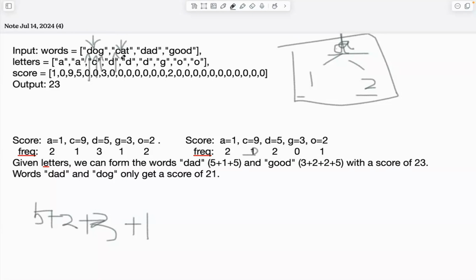Now point to A. A still has frequency. We can still use it 2 times. The A is 1 score. Oh, sorry, C is 9. Oh yeah, C is 9, and the A is score 1, and the frequency is 1, so A we can only use 1 time.